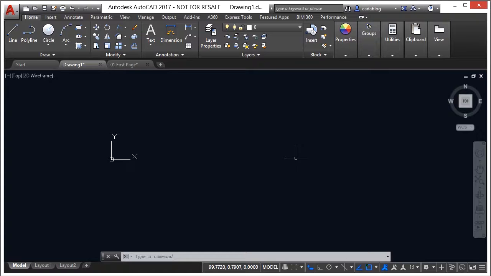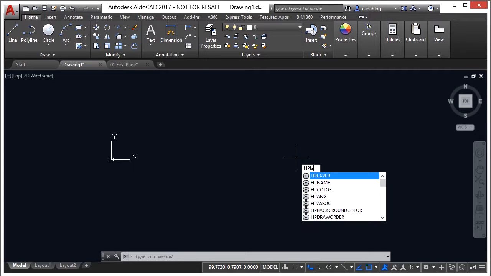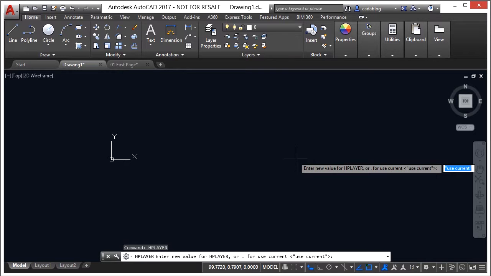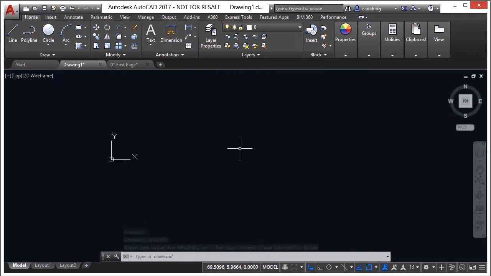I'd like to take a look at a couple of the small things that Autodesk has added to AutoCAD 2017. One of them is the new hatch layer command called HPLAYER. So if I type in HPLAYER, press enter, I type in a layer. Let's just say the layer's name is Brian. Press enter. It sets the layer for your hatch objects to be drawn onto.